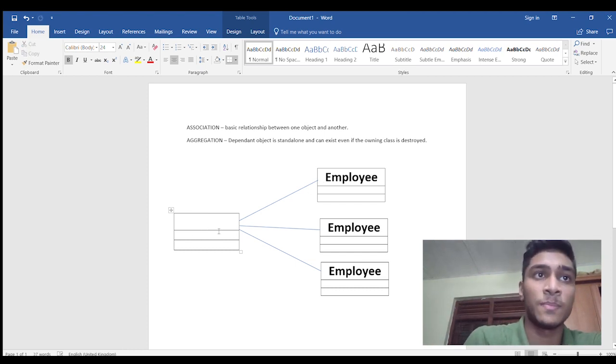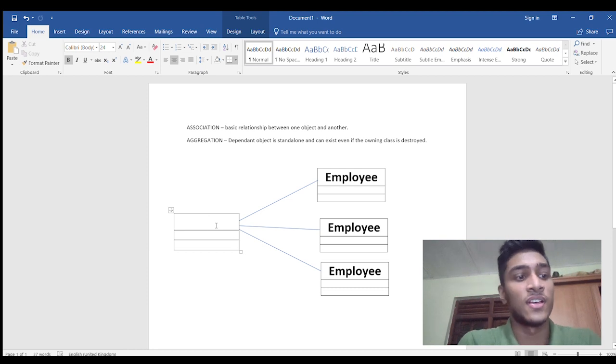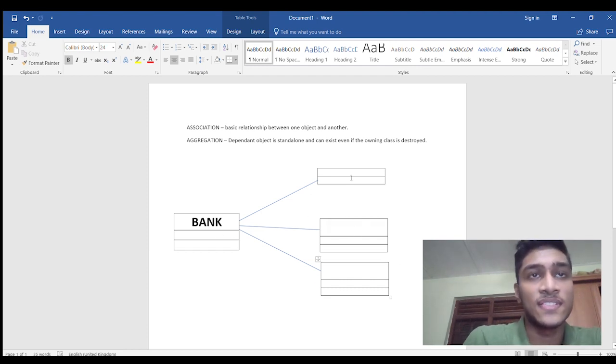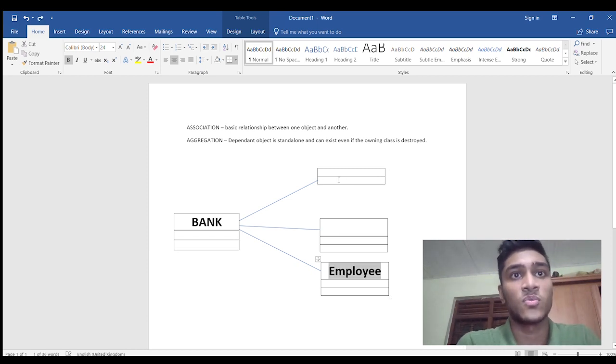Even though it is dependent on the bank, it still is standalone and can exist even if the bank is destroyed. And that happens both ways. Even if the employees were destroyed, the bank can still exist as it can hire other employees. Right, so that's what it means.